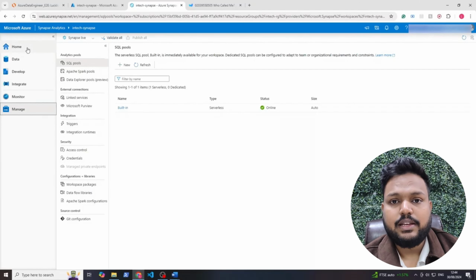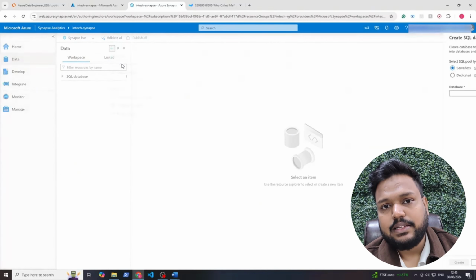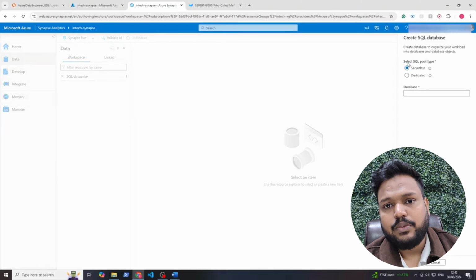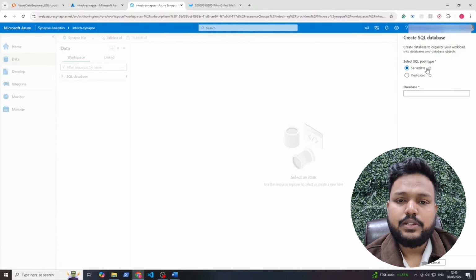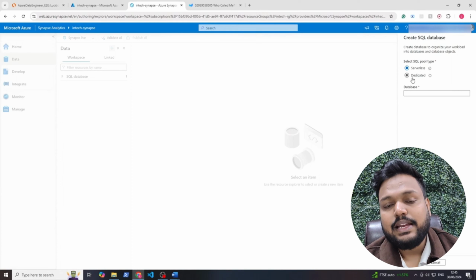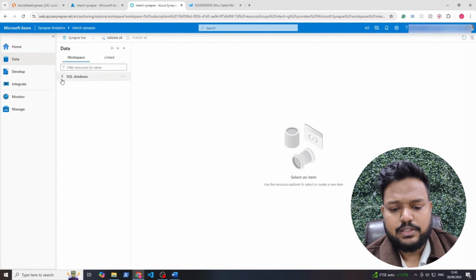Now, to load data into Synapse, go to the Data section and click on the plus sign to create a new SQL database. You'll be prompted to choose between a serverless or dedicated SQL pool. If you expect high data volumes, a dedicated pool might be better, though it's more expensive. For this example, we'll use the serverless option and name the database GoldDB. After it's created, you will see the new database under SQL Database in the workspace.